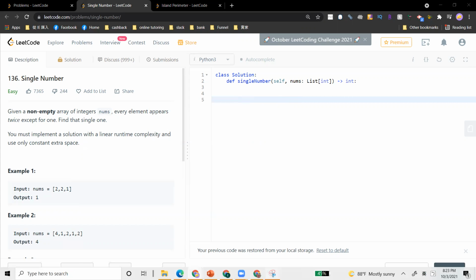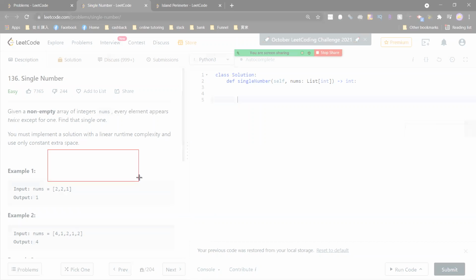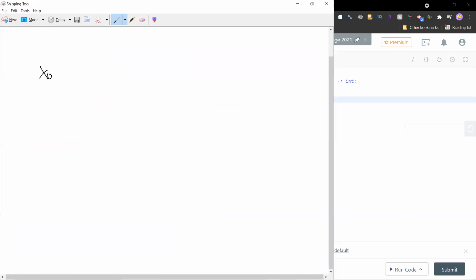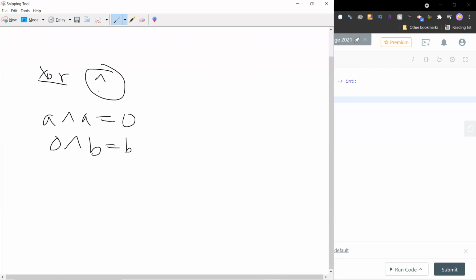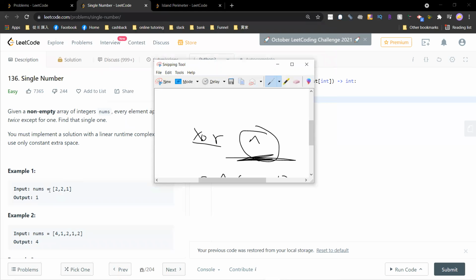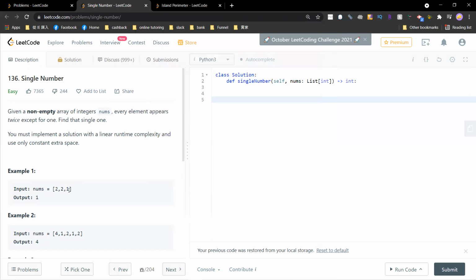Okay, so one idea that is very strange is that you can understand this by knowing the so-called XOR. The property of XOR is that A XOR A will give you 0, and 0 XOR B will give you B. So we can just use XOR of all the nums, and the final remaining will be the result. I go through the array once, and compute the XOR of all the elements in the array.